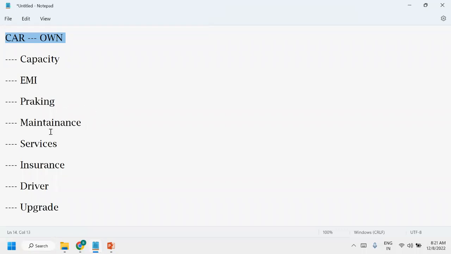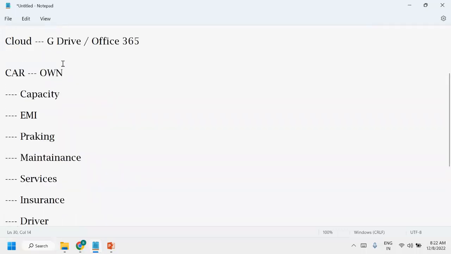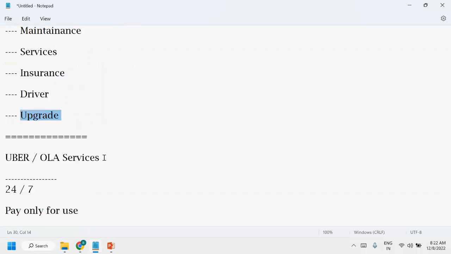So we are not going anywhere for 3 months or 4 months or 6 months, whatever it may be. Whether you are using it or not, you have to pay, you have to take care of all these things, right? You have to take care of EMI, and then maintenance, insurance, service, driver salary, right? And if down the line you want to upgrade, for example, from 4 seating capacity to 6 seating capacity, or from compact car to luxury car, again it is a headache, right?